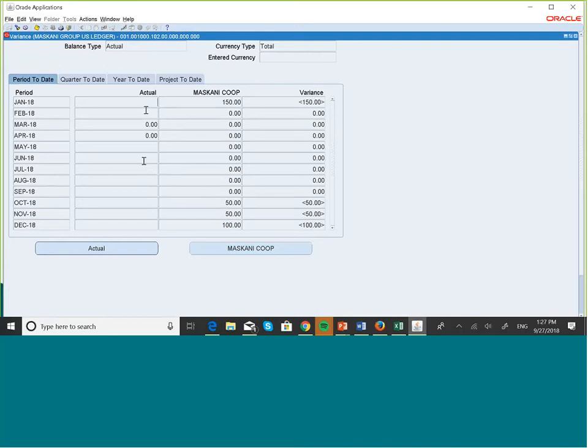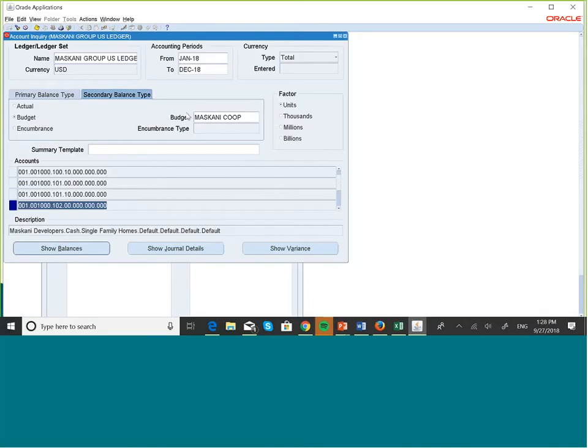We don't have any actual balances for many periods, and we haven't entered budget amounts for other periods apart from the three that we are experimenting with. So on your own ledger, you can go ahead and enter amounts, then come to this window and check how the variance changes once you enter the amounts. We can try and switch this around.